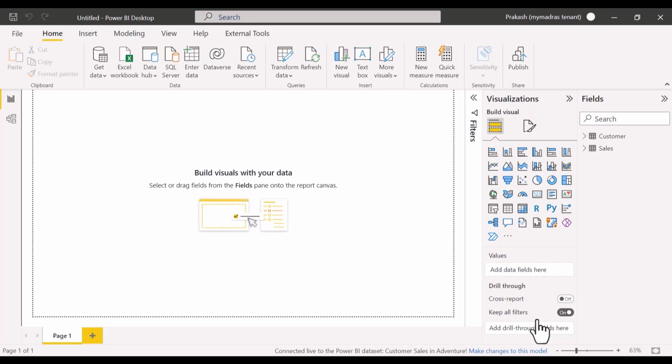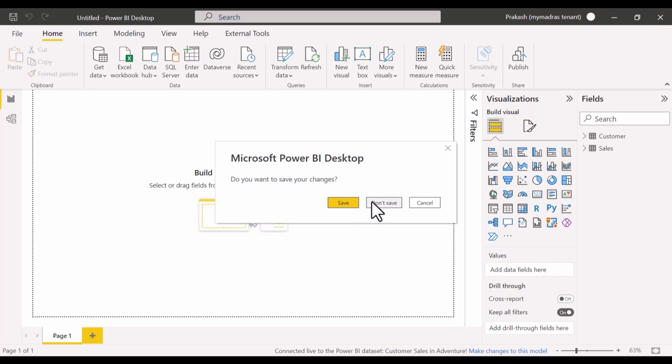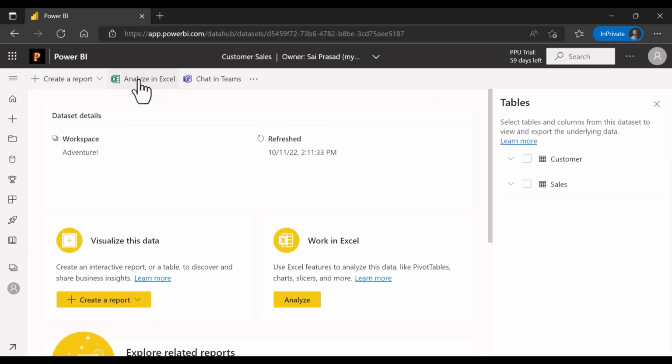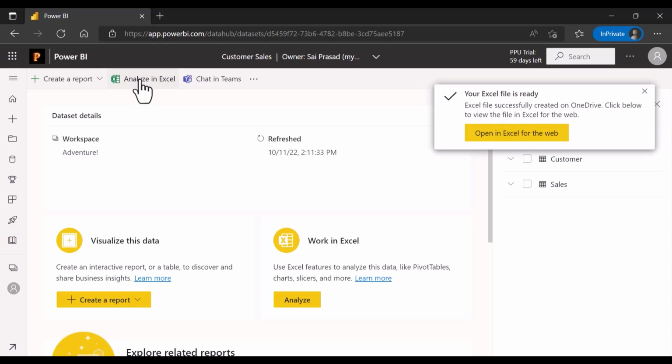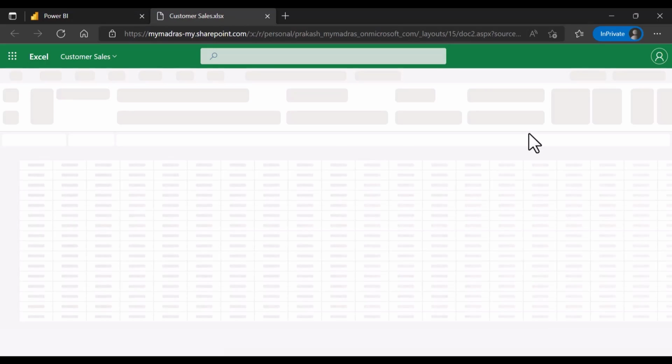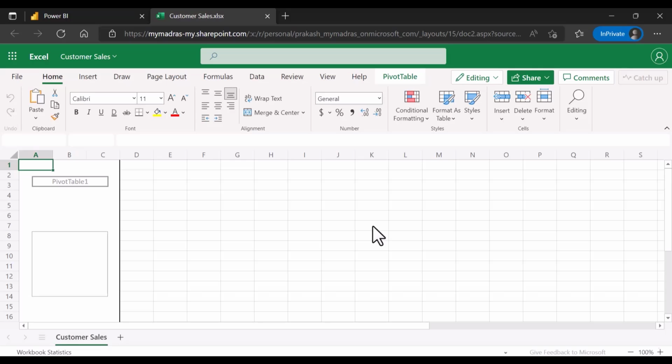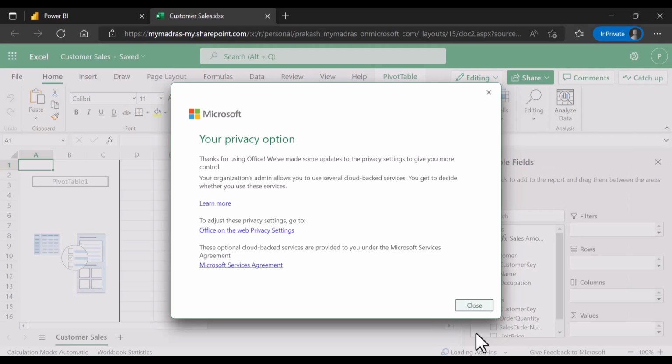Now let's look at another method through which Prakash can build new content. The other method is he can use Analyze in Excel. So let's start from there. Let's use Analyze in Excel. This downloads an Excel file which has a live connection to your remote data set. So let me download this file.